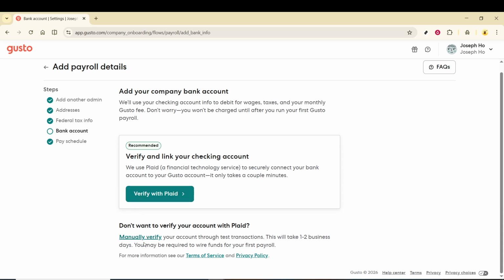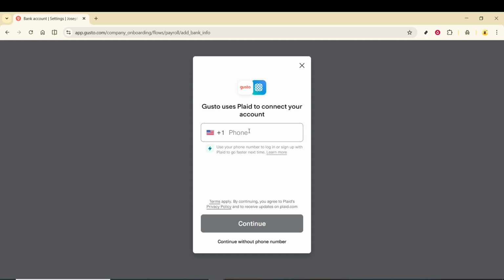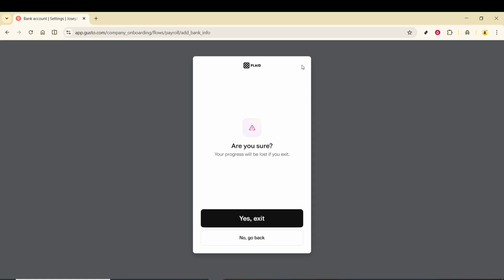Manual entry can take a little longer, but it is useful if you prefer not to connect instantly or if your bank does not support instant verification. If you choose manual entry, enter your routing number and your account number carefully, then select Save. Double-check the numbers before saving, since a small typo can delay verification and payroll processing.